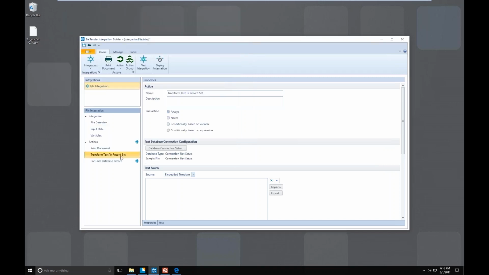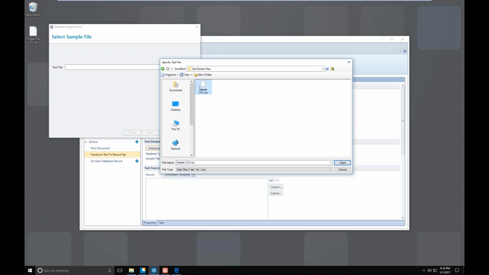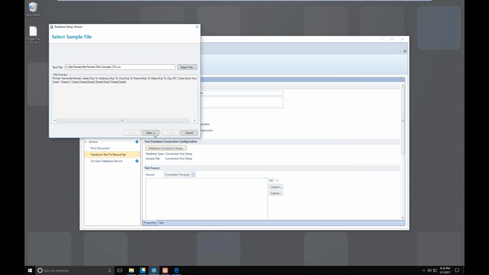Going back to the integration builder, we're at the transform text to record set. We're going to go into this database connection setup, and we're going to make a connection to that sample label so we can get our fields down. I'm going to hit Select File. I'm going to select that sample CSV file with all my correct fields in it. That happens to be in my BarTender Files directory for this one. I'm going to hit Next.